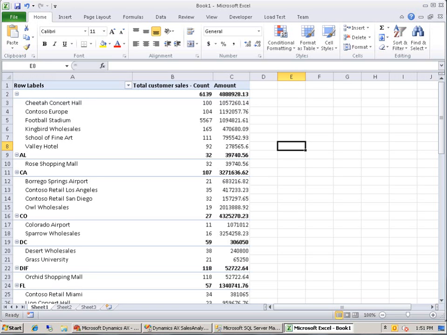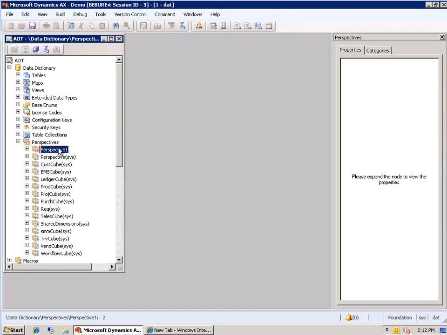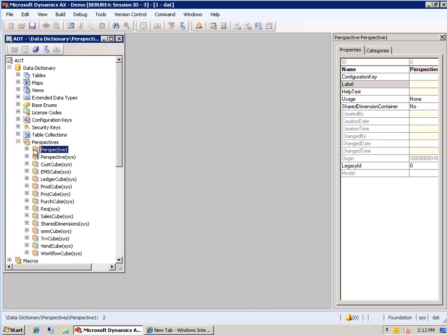The cube we will create will allow us to analyze data in a pivot table format, similar to the pivot table shown here in Microsoft Excel. Create a perspective in the AOT. A perspective is a collection of tables and views and forms a basis for a cube. Name the perspective Sales Analysis.